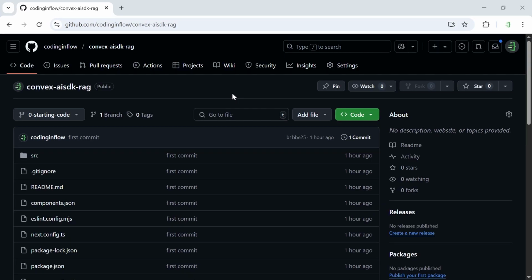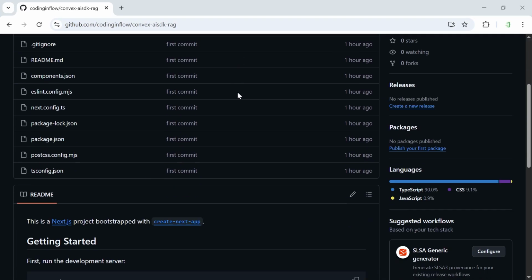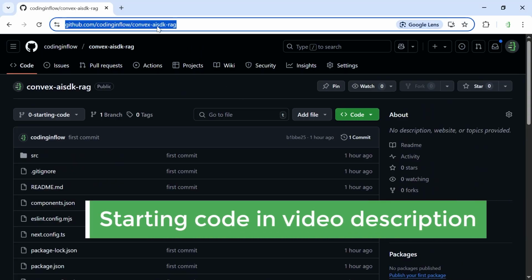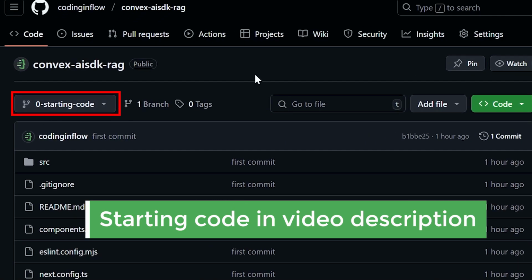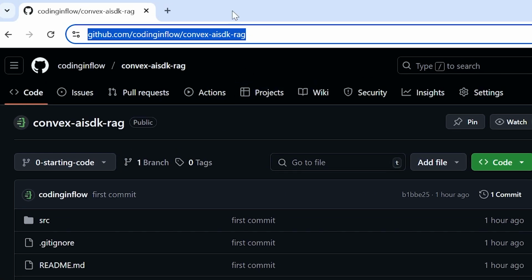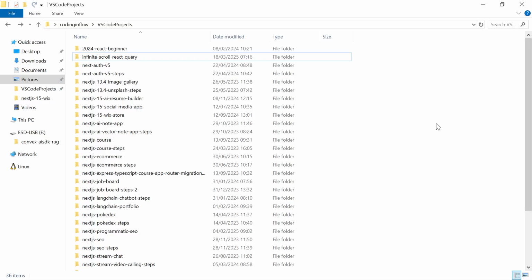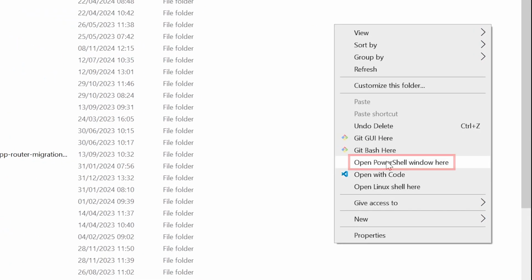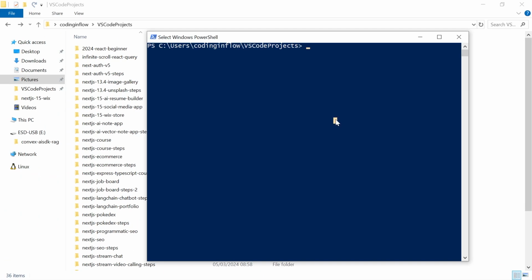For this tutorial, I've already prepared the starting code so that we don't have to write everything from scratch and can focus on the interesting parts instead. I will put a link to this GitHub repository into the video description. The default branch is called starting code and we want to clone this repository. So we copy the URL, then go to the folder where you want to put your project, open the command line here. On Windows we can do this by holding Shift down, right click, open PowerShell. And here we clone this repository with git clone and then we paste the URL and we execute this.